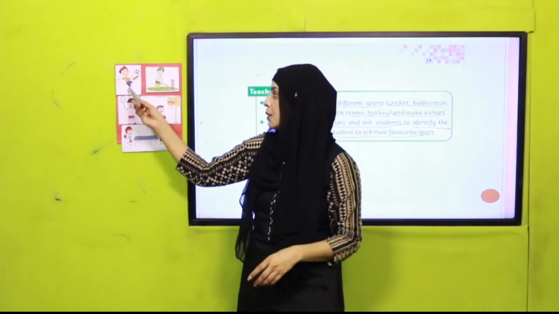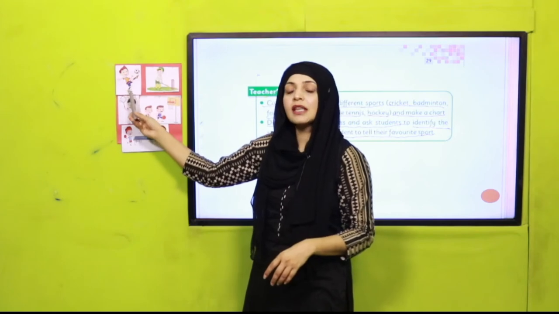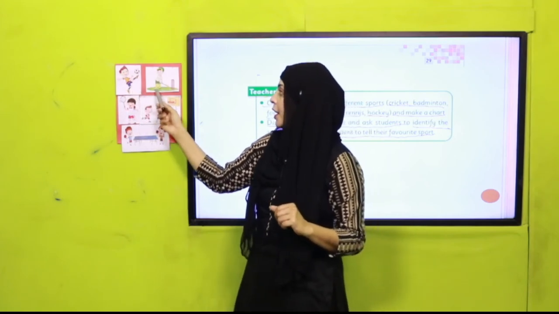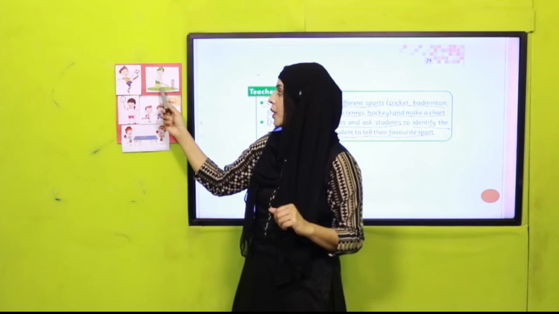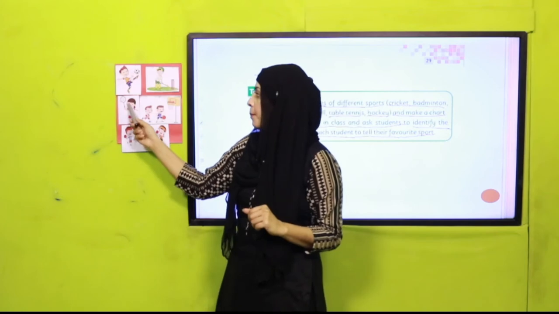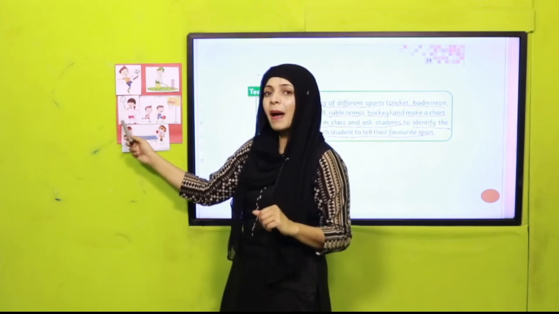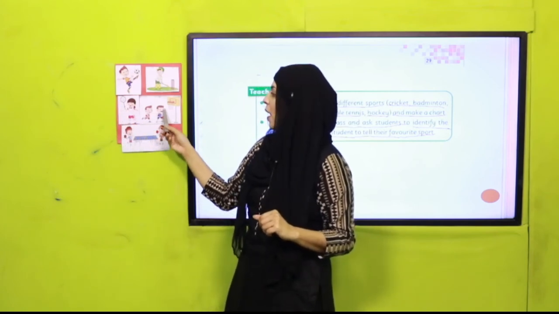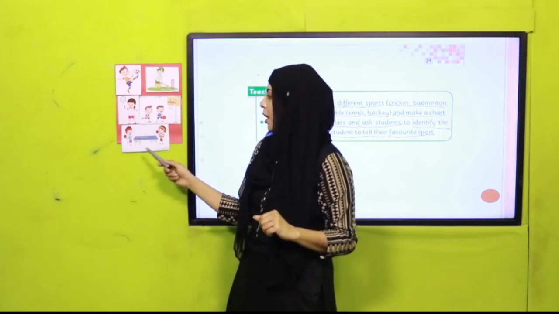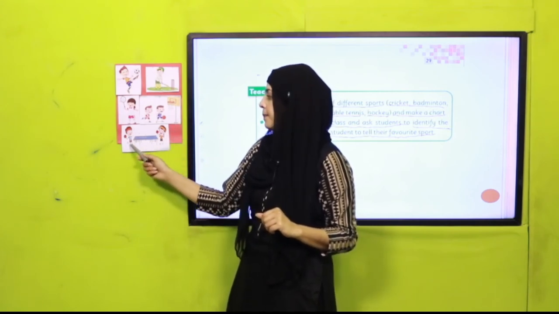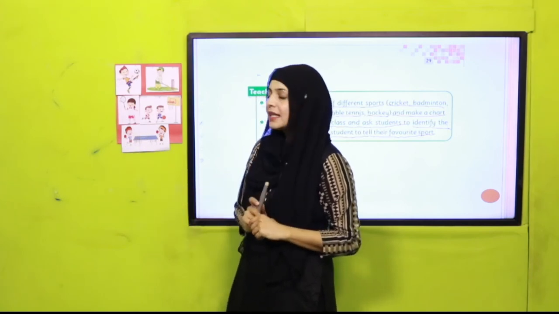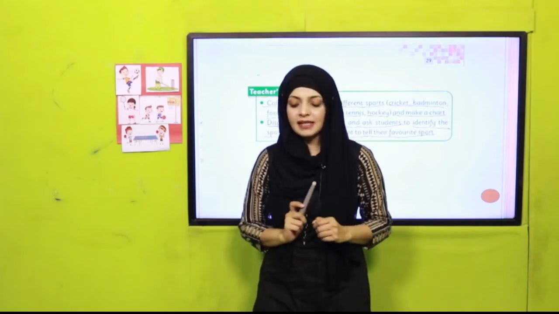For example, the boy is kicking the ball. What is this sport called? Excellent, football. Here, the boy is hitting the ball with a bat. This is cricket. Birdie and a racket, badminton. The boy is trying to throw the ball into the bucket. Basketball. And they are playing on a table with a small ball and small rackets. This is table tennis. Excellent.